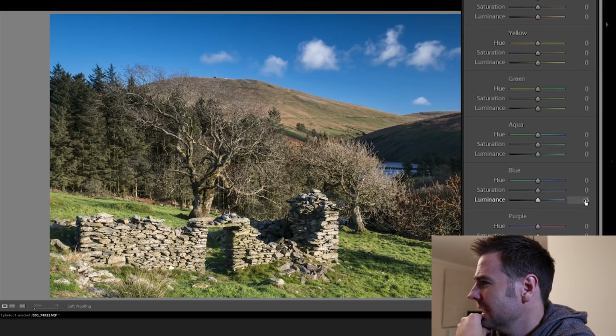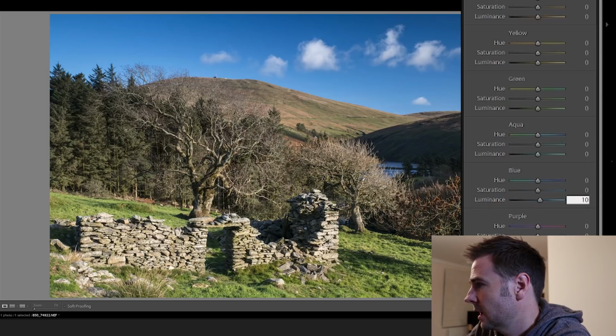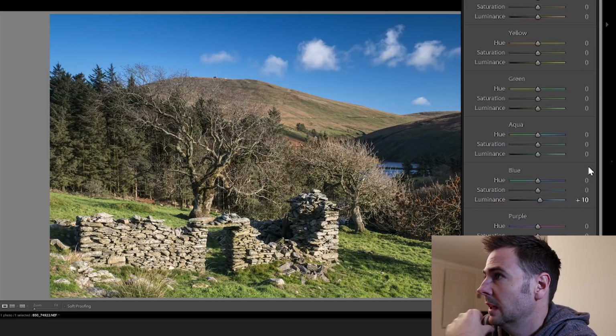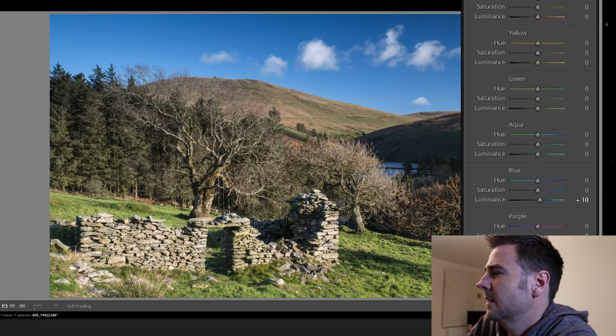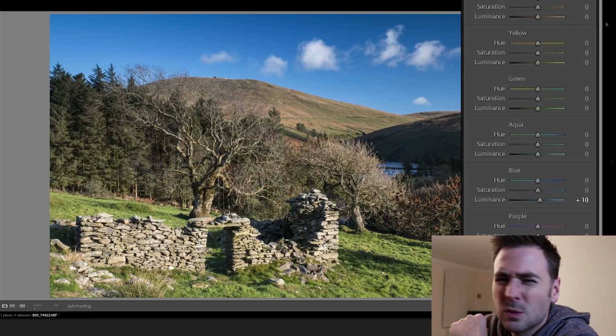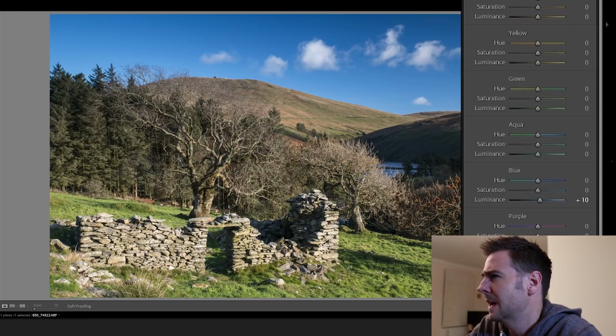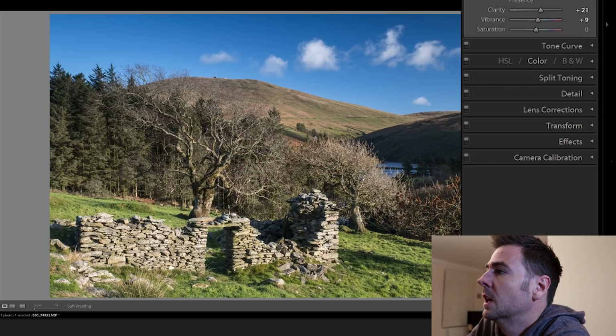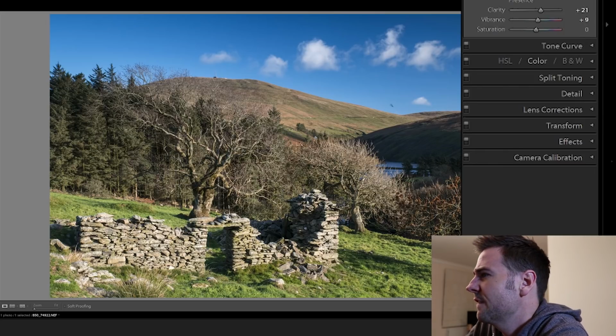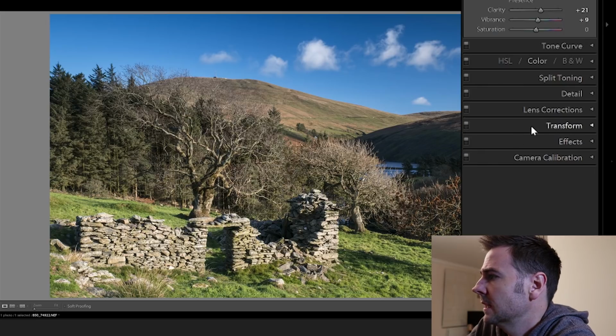So I actually think I'm just gonna increase the luminescence of the blue channel a little bit, just to lift the sky a little bit, because I don't know, it felt a little bit false to some extent. You can get that with polarizers. Sometimes their effect can be a little bit too strong on blue skies. I think that's looking a lot better.